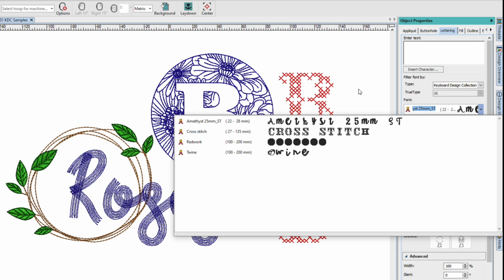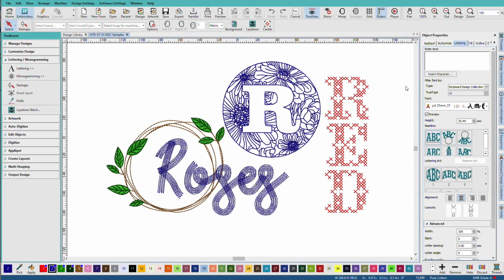Now with Digitizer level, you can create your own from any embroidery design you can open in Hatch. Grade A and Grade B will always produce the best results. Amethyst was done from PES designs. So let's talk for a moment about what KDC is and what it isn't.